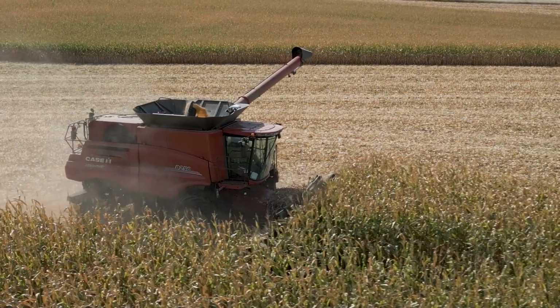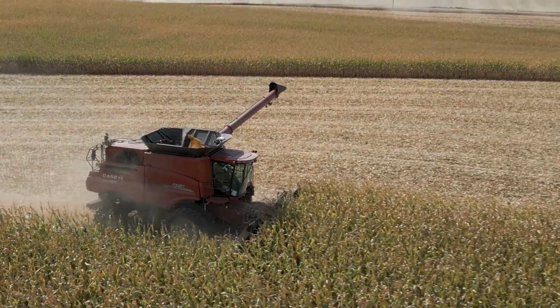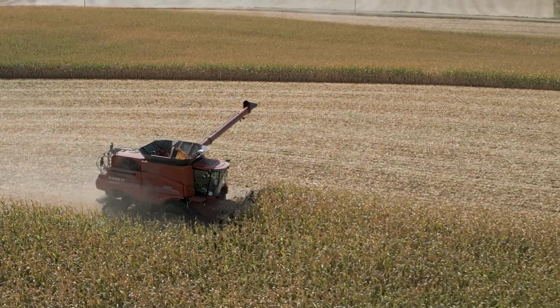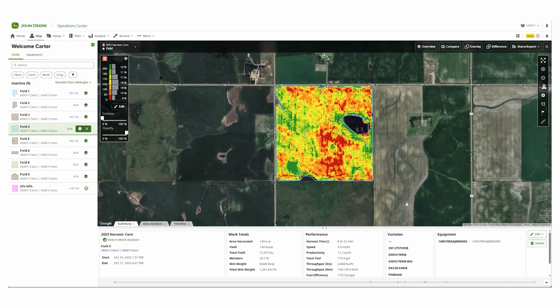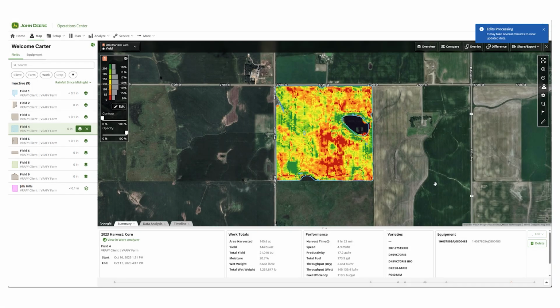I personally suggest never recalibrating your yield monitor in the middle of a field. This typically creates inaccurate yield areas either before or after your calibration. The best way to ensure your data is as accurate as possible is to post-calibrate your yield data. This is done by entering the scale tickets or grain cart weights to the yield layer after harvest. This is going to save you a ton of time compared to trying to get your yield monitor dialed in in the field.